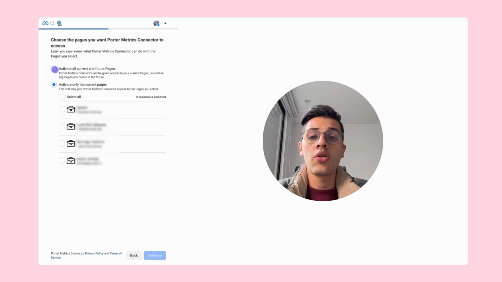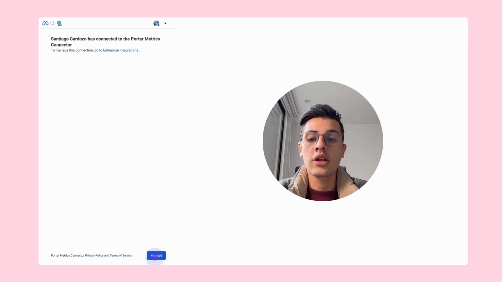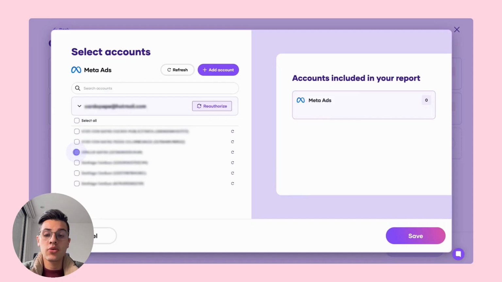Afterwards, you're going to see all the Meta Ads accounts associated to your profile. You can either activate all current and future pages or only the current pages. In this case, I'm going to activate all current and future pages. Then you will land on this page and you click on Save. You will click on Accept. Then you will go back to Porter and you will see the email associated to the profile you just connected. Then you click on Next. Now inside Porter, you will see the Meta Ad account that you just connected. In my case, since I connected all the pages, I see all of them. I can pick one of them and then I will see it reflected in the right panel inside this green rectangle. Then I click Save.